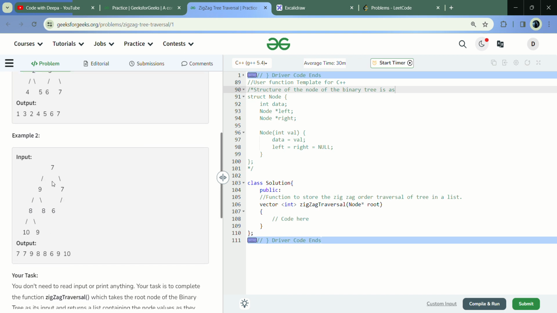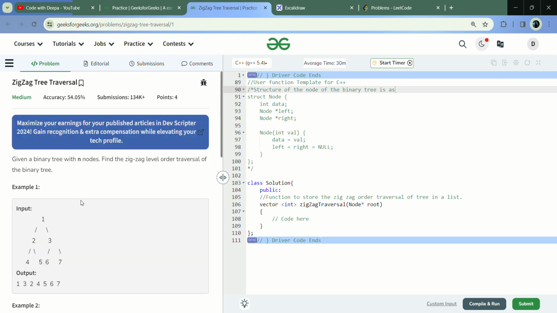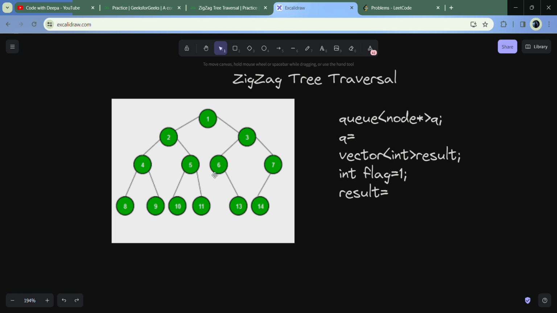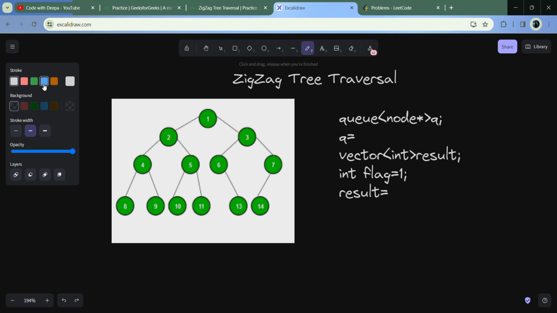As you can see in example 2, the next line will be 7, 9, then I will have 8, 8, 6, then I will have 9, 10. So let us try to understand this with the help of another example. Here's a binary tree given. What we are doing is first creating a data structure, a queue, which will do all the traversing and store the nodes as we are using here.